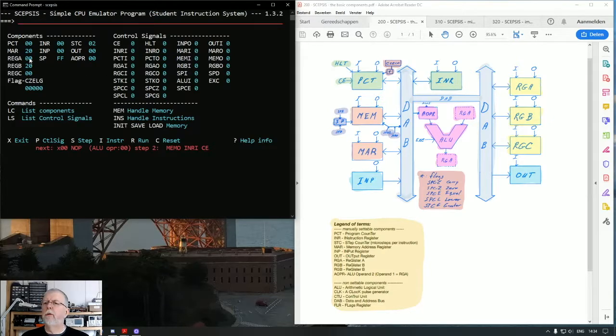What we have to do now is set register A to receive content. So RGA I is 1. Memory output also should be 1. So we are going to read from memory into register A. So keep your eyes here. I'm going to give a clock pulse. There we go. We read the value from memory into register A.